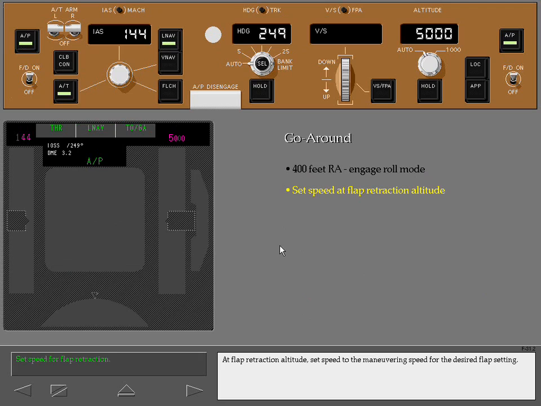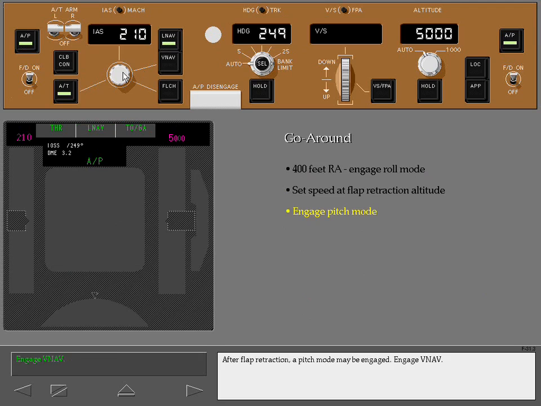At flap retraction altitude, set speed to the maneuvering speed for the desired flap setting. After flap retraction, a pitch mode may be engaged. Engage VNAV.